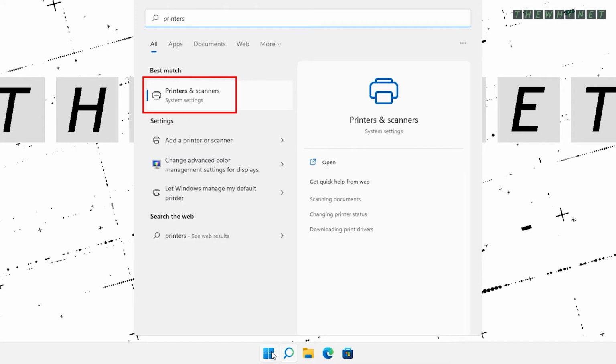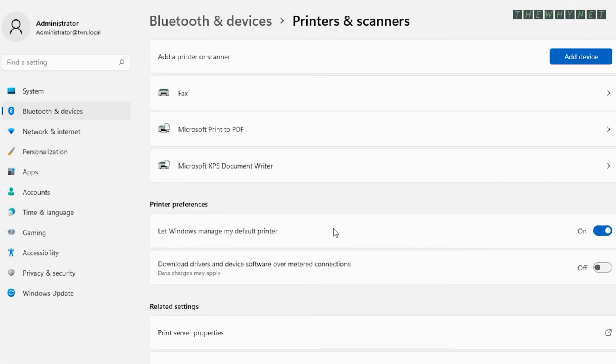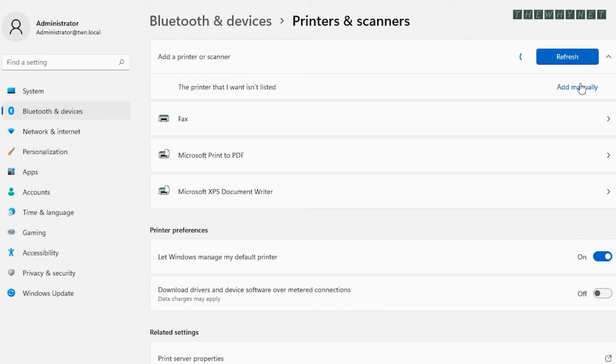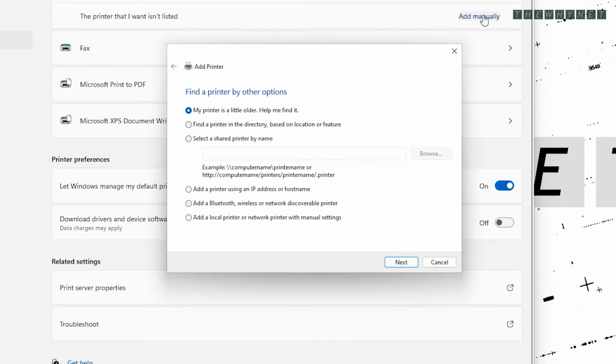Click Start and type Printers. Click Printers and Scanners here, and then click Add Device. Click Add Manually to start the manual process. As you can see here, there are multiple ways to identify the printer. In this scenario, I'm using this option. Click it and click Next.